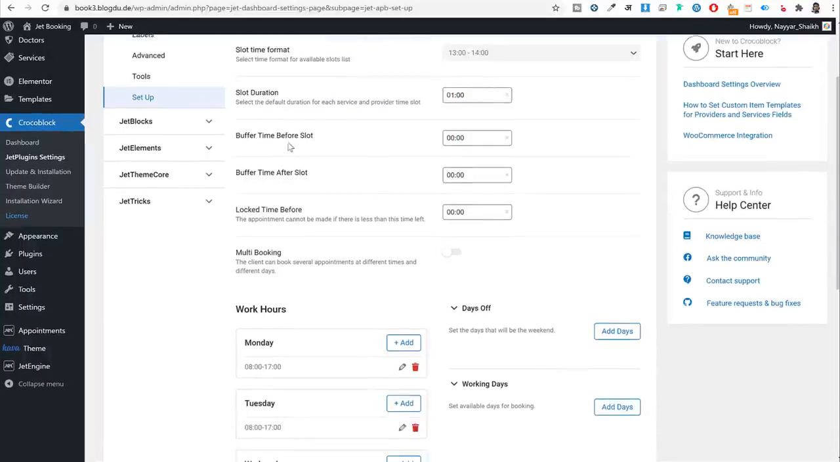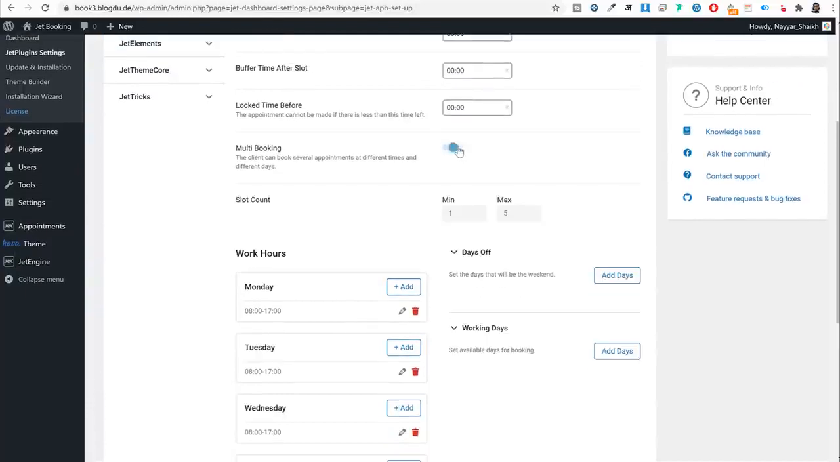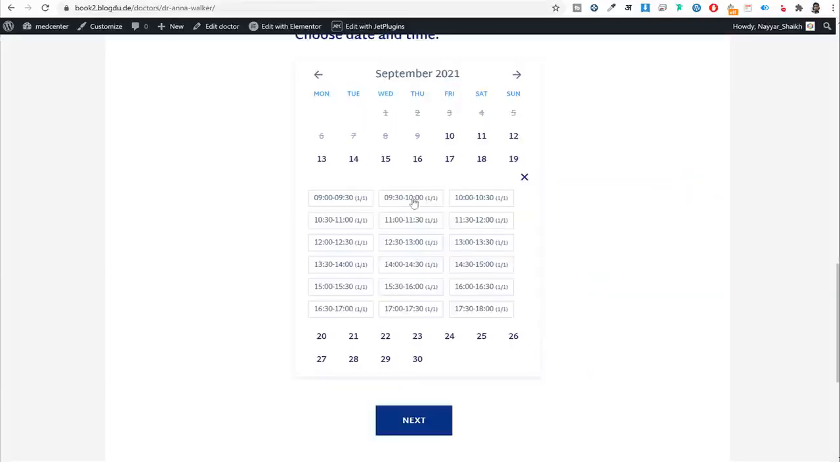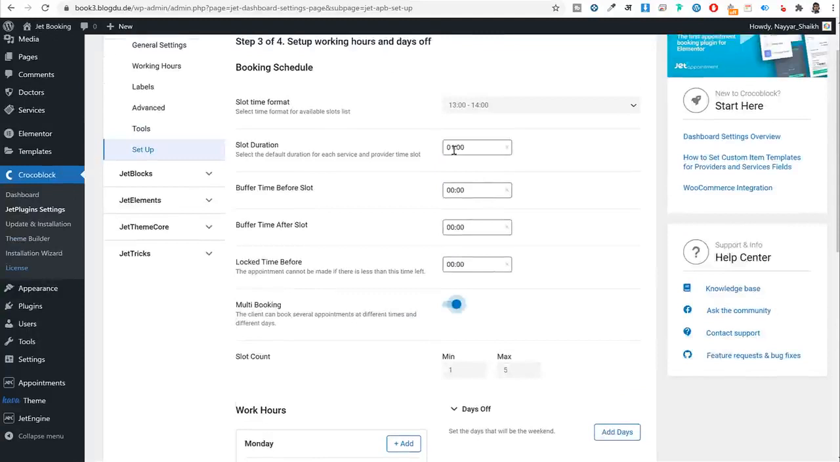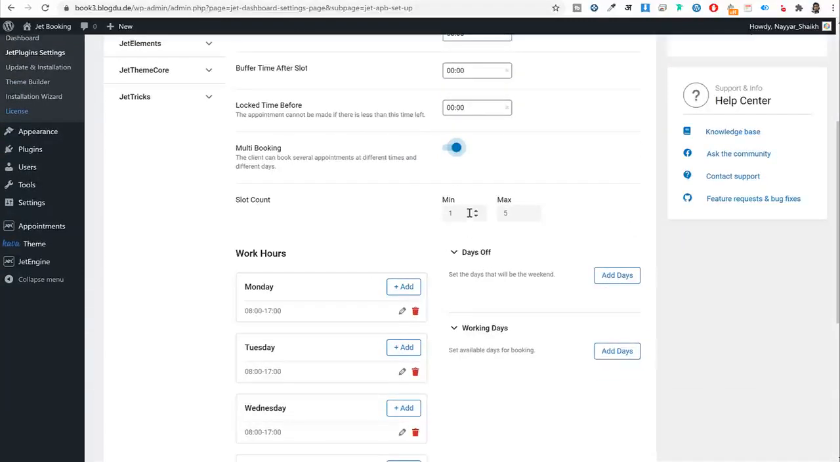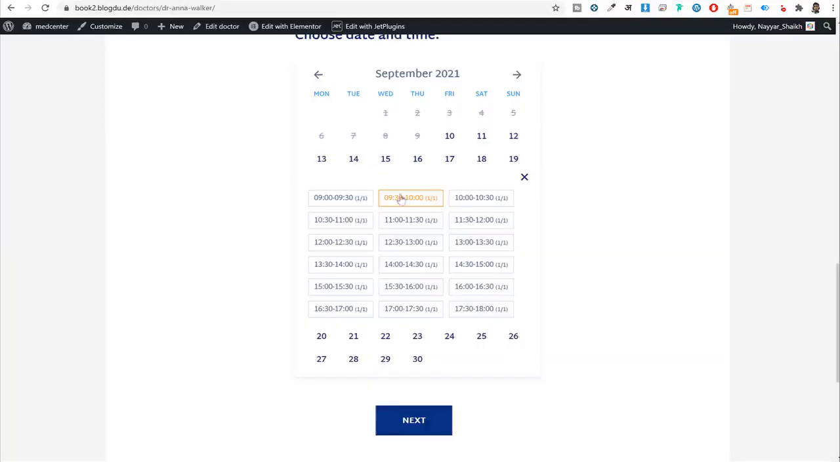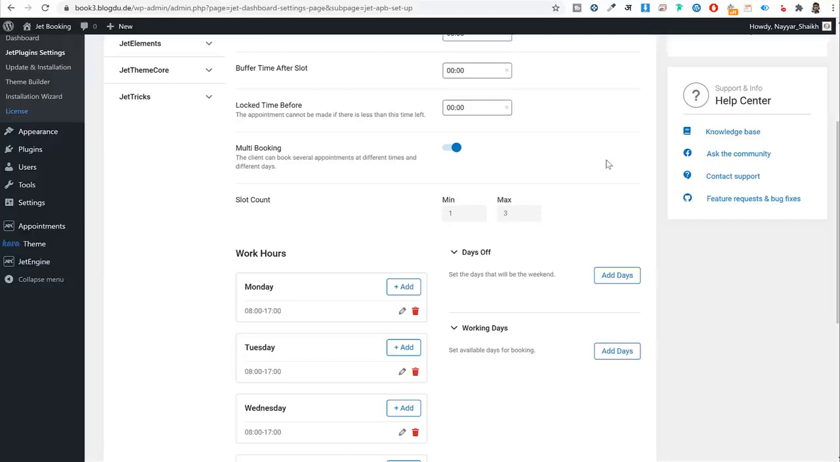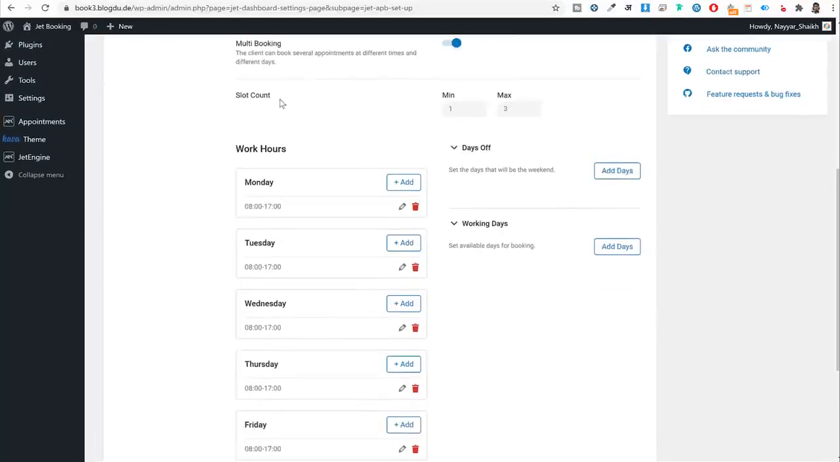Then buffer time before slot, buffer time after slot. If you want to add a buffer time before and after slot, you can have that. You can have multiple bookings per slot. Here, if you see, we have just one booking per slot. So only one person can book for this slot. If you want, you can do one thing. Because I've increased the time for slot duration, I can select minimum 1 and maximum 3. So 3 people can book for this same slot. Same time slot, 1 hour, we can have 3 people booking for the same 1 hour time slot. So if you want, you can have multiple booking. If you want to disable that, you can do that as well.